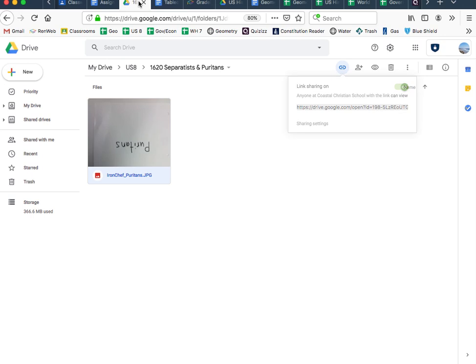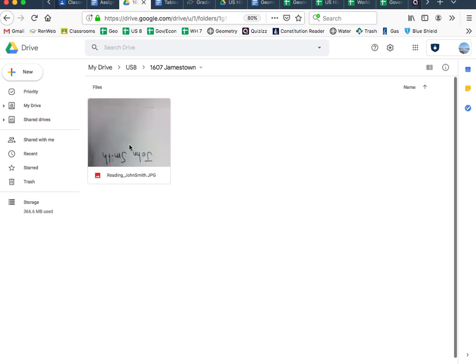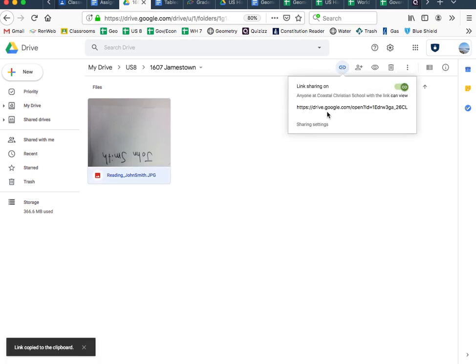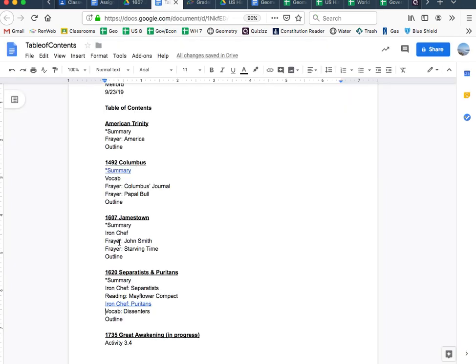But let's see, I made the same idea, a sample. I think I put it in Jamestown, a sample of something with John Smith. There it is, the Frayer of John Smith. And so I'm going to click on that. I'm going to get a shareable link. Copy, Command C, go back to my table of contents. Then we've got John Smith. And this one's been actually named incorrectly. So actually, let me go back and be a good student.